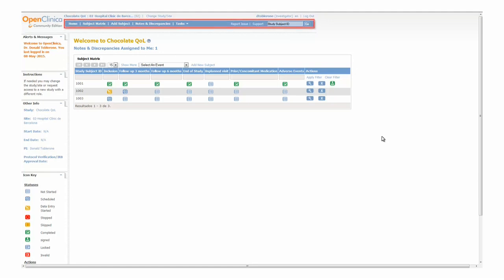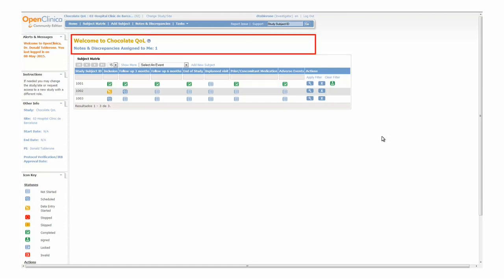Beneath, we have the navigation bar with some important links: one to open the subject matrix, one to add a new subject, and another one to manage any notes or discrepancies. We will review these options very carefully soon. In the notification bar, we will be informed whenever we have any queries assigned to us from the monitors or data management.